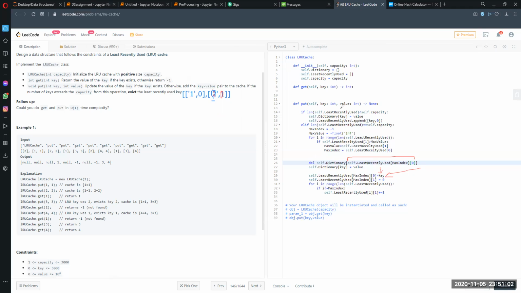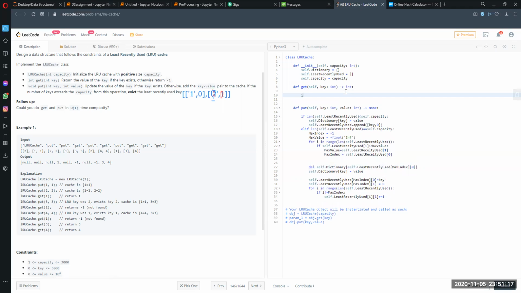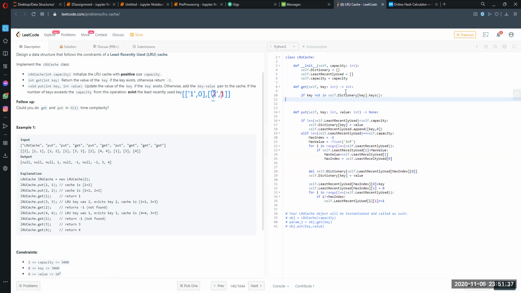Can you try to run the code to see the result? We just need to do one thing, that is to implement the get function. Okay. Yes, sure. Please continue. If self.dict, okay, if key not in self.dictionary.keys. I hope I've written it correctly. We'll test it.